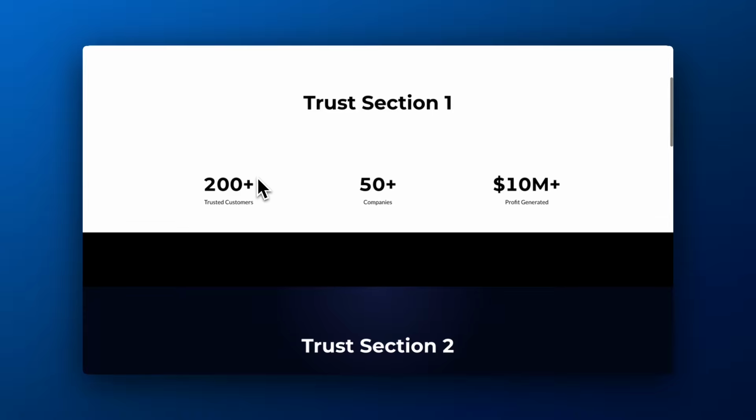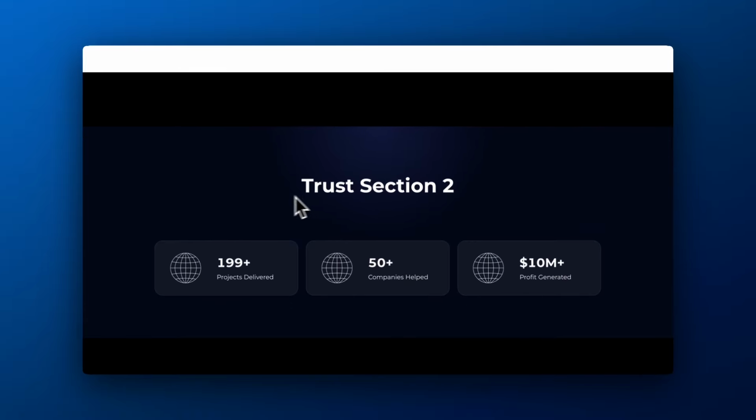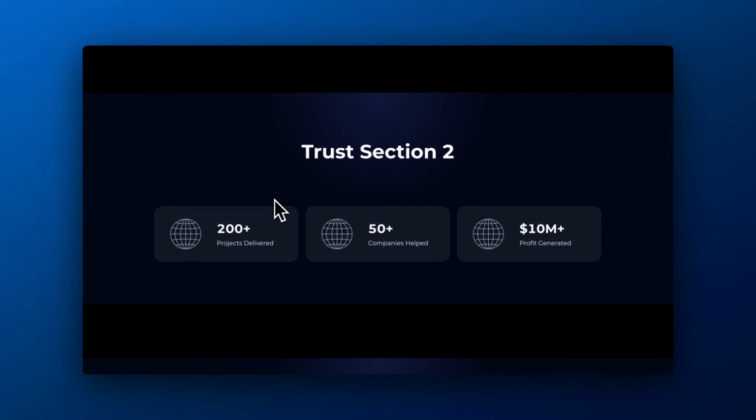Below that we have a similar section but with a really cool theme, similar to the one you saw for the FAQ section and for the Bento one. As you can see, projects, companies, and profit, whatever, you can change the title.